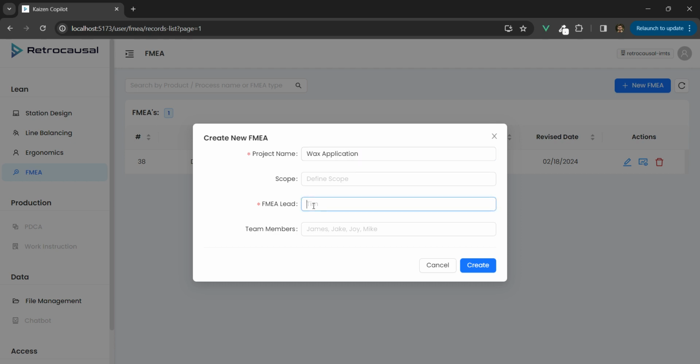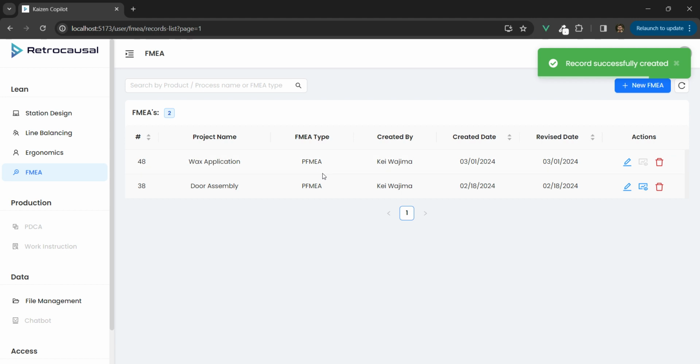We can also add the name of the lead. Let's call it Adnan. And then we can add team members, James and Mike. We create it, and then it will be shown on the list here.